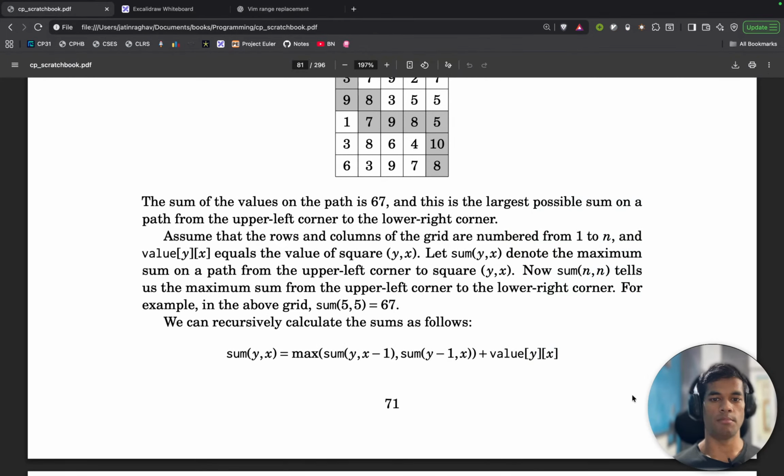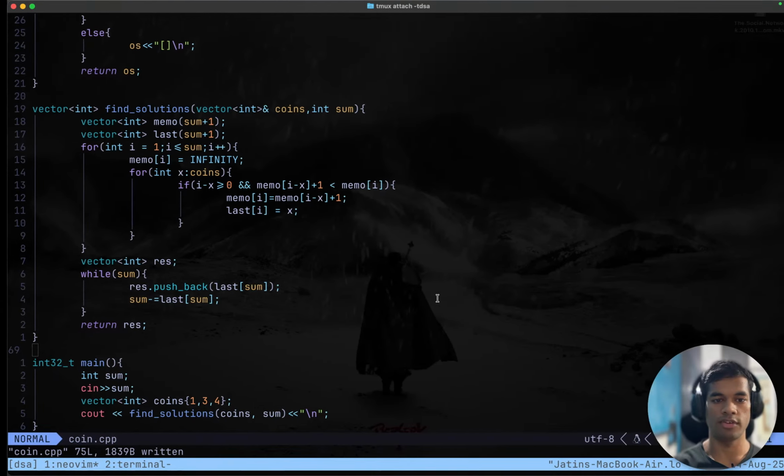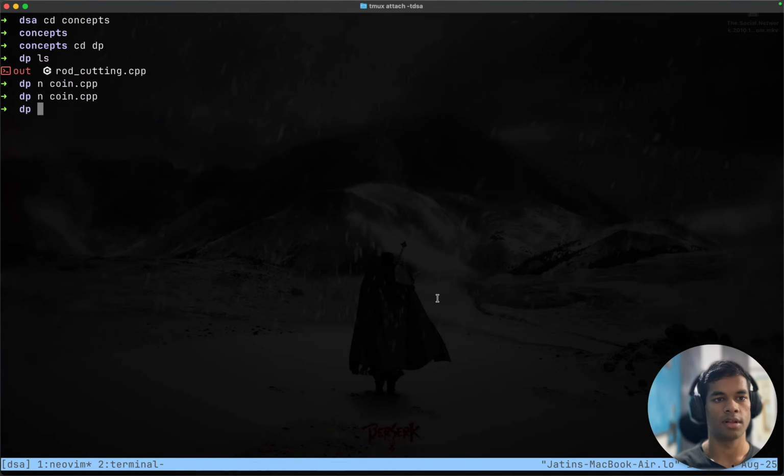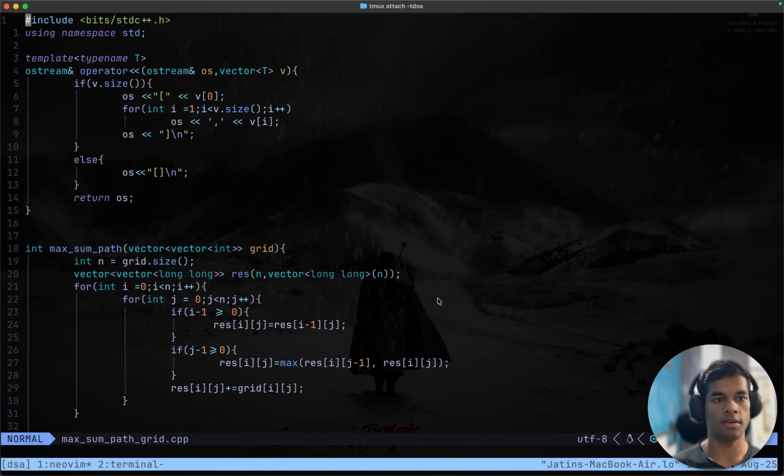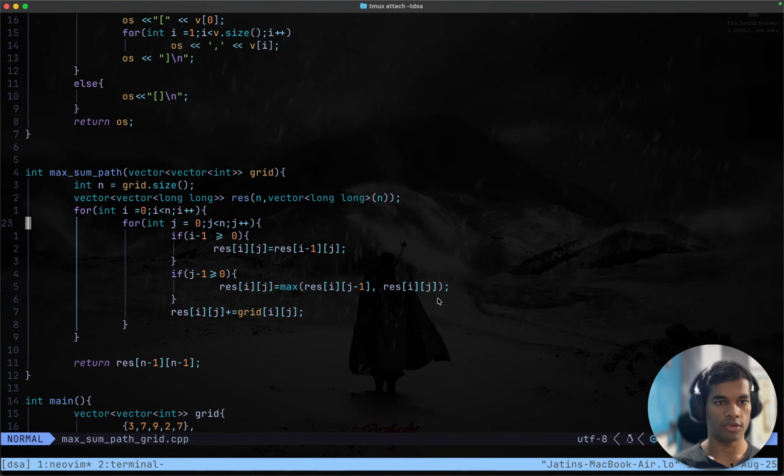And yep, moving on, we did write a function which gives us the right answer for this thing, which is max sum path dot cpp. Here, this is the function.